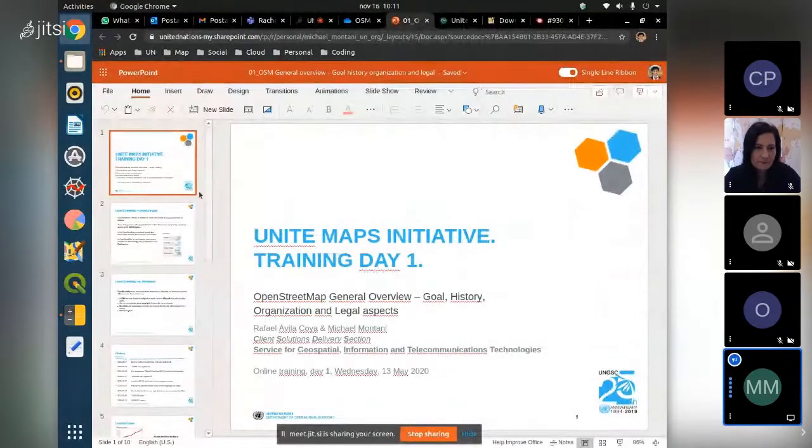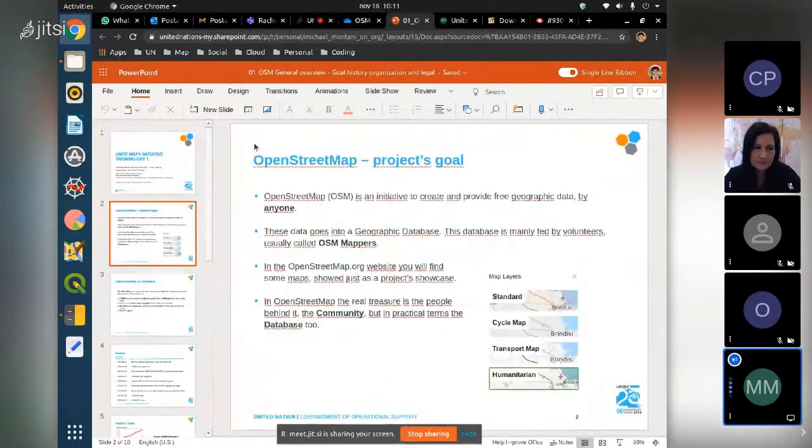So, okay, what is this all about? OpenStreetMap is basically an initiative to create and provide free geographic data by anyone. It is an open geographic database, and this means that volunteers all over the world can add, modify, and delete geographic data from this global database of geographic features.